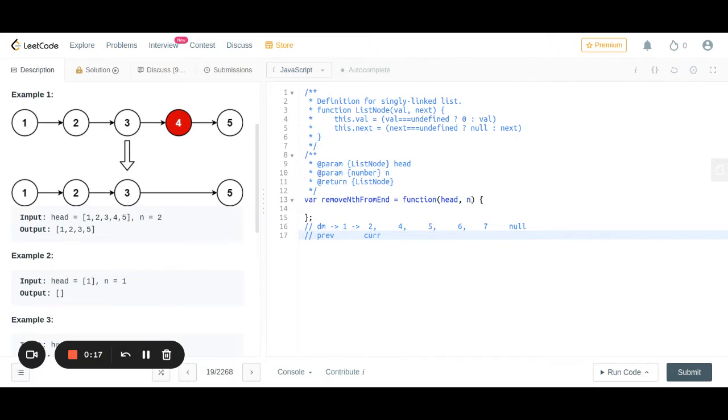Suppose this is the linked list input: 1, 2, 4, 5, 6, 7, and the end is null. What we are going to do is create a dummy node at the start, which we are going to point to the head. Now we are going to keep a previous pointer at the dummy node, and a current pointer at the current node. Suppose n is equal to 2.